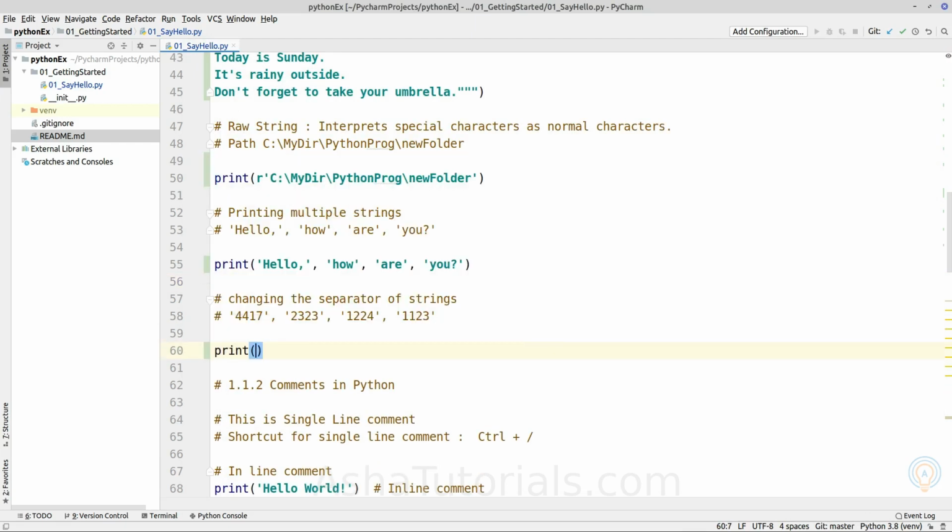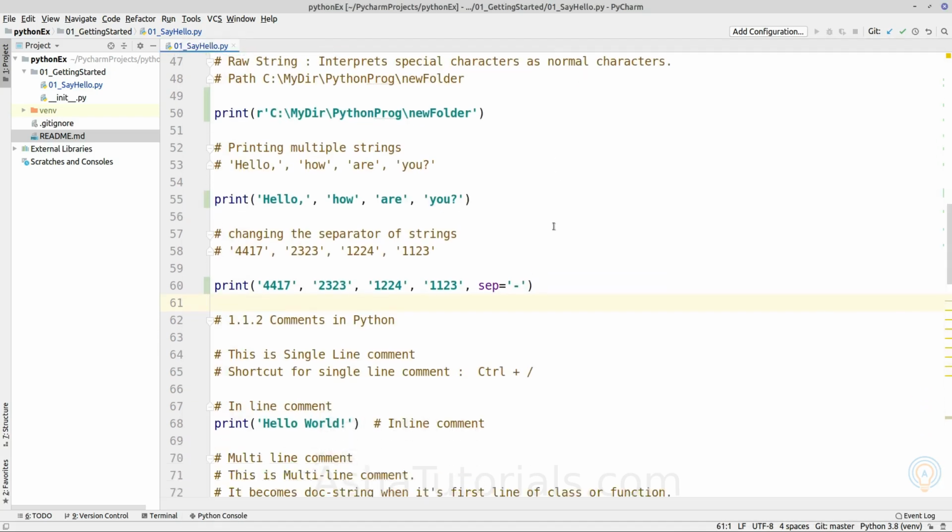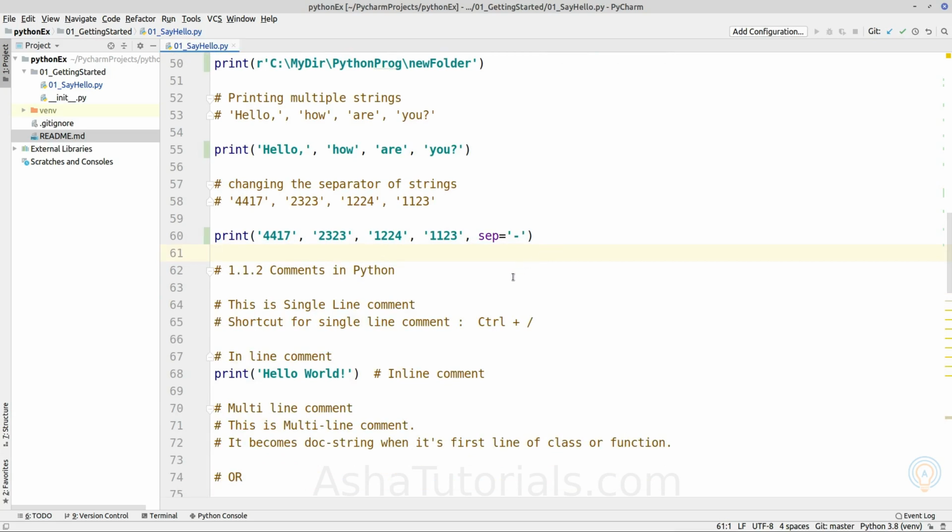now if we have multiple strings and we don't want to combine them with a space but with a different character, then we can pass separator as an argument, sep. So suppose these are the numbers and we want to combine them with a dash, so we will pass sep (separator) and a dash, and if we execute it, it will join the given strings with the dash character. So that brings us to the end of the print statement.